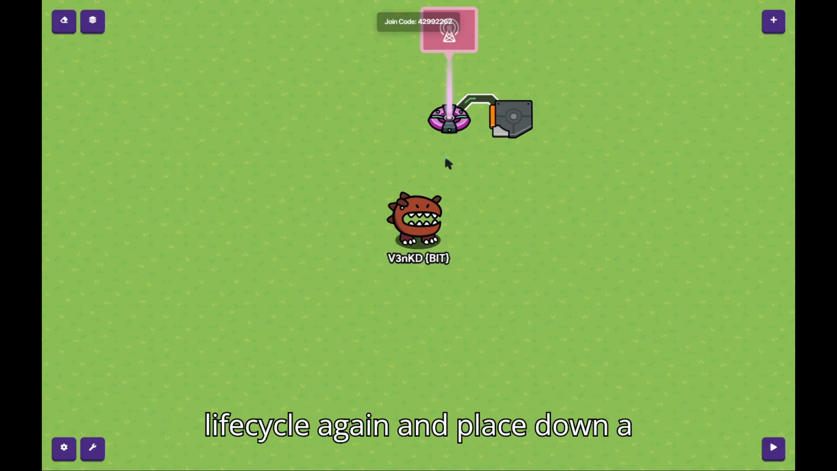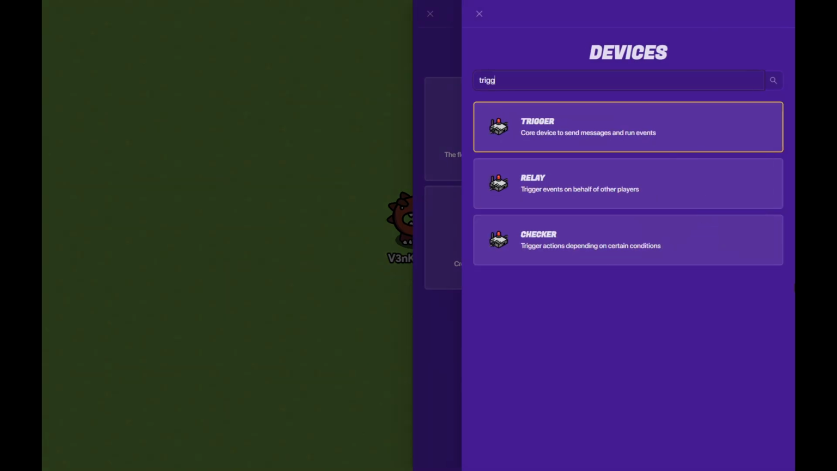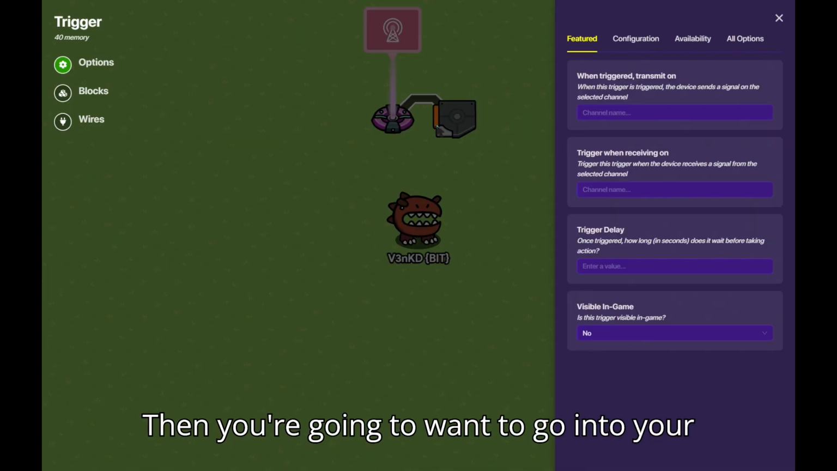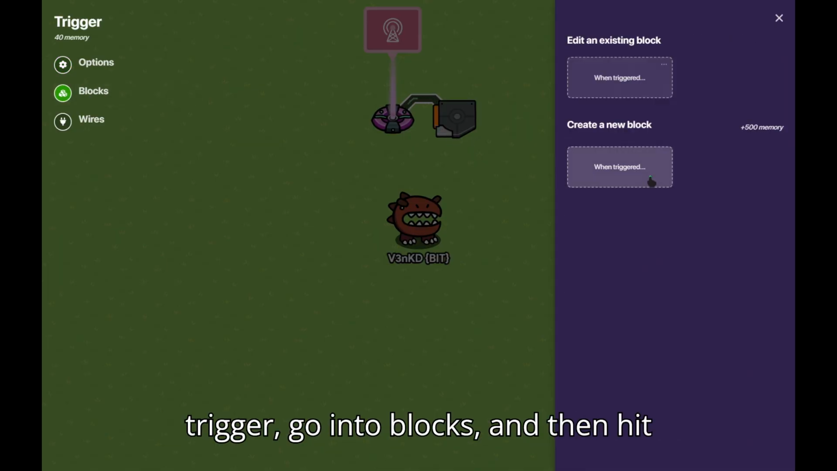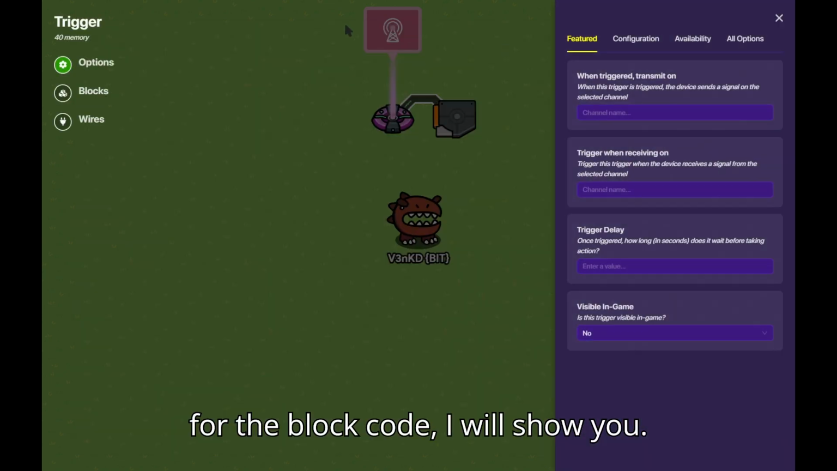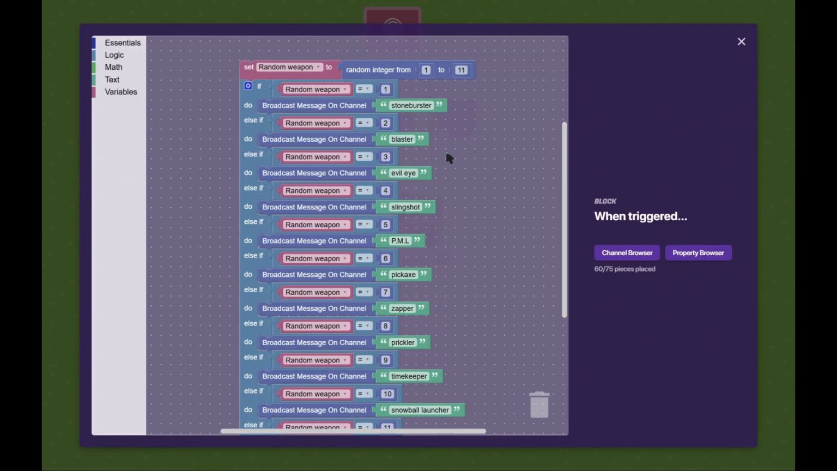Now you're going to want to go to your life cycle again and place down a trigger. Then you're going to want to go into your trigger, go into blocks, and then hit create new block. Now, for the block code, I will show you. This is the block code you want to copy.